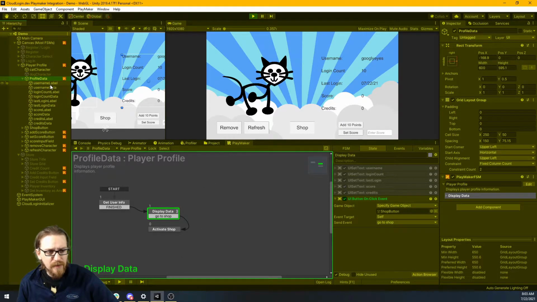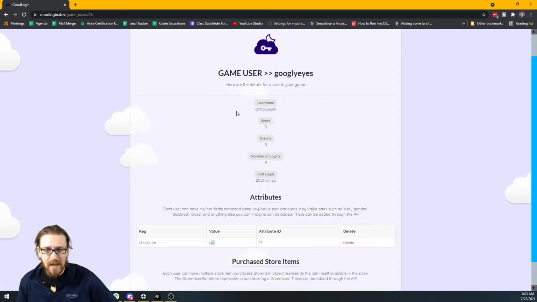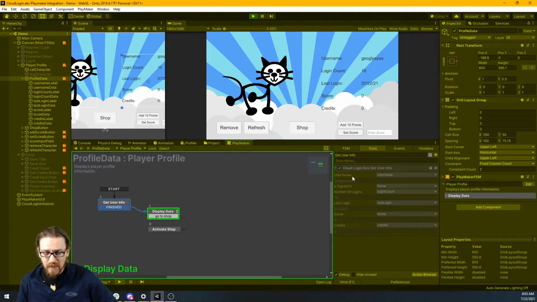Over here we have our username, our login, last login, score, credits. So what I'm doing is I have an action called CloudLogin.Dev get user info. It just gets all the user's info from CloudLogin.Dev, basically just getting all this stuff right here. And so I just store that. So I store the username.